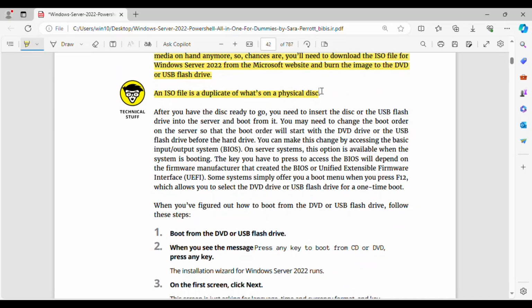An ISO file is a duplicate of what's on a physical disk. After you have the disk ready to go, you need to insert the disk or the USB flash drive into the server and boot from it. You may need to change the boot order on the server so that the boot order will start with the DVD drive or the USB flash drive before the hard drive.